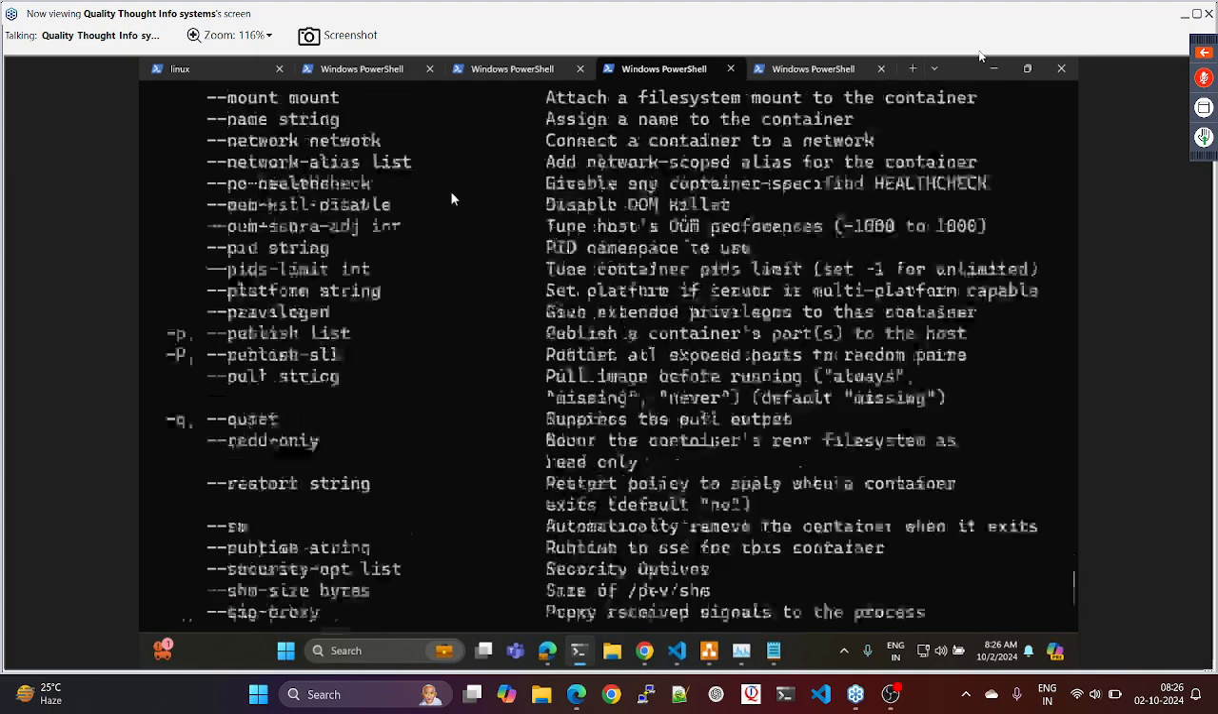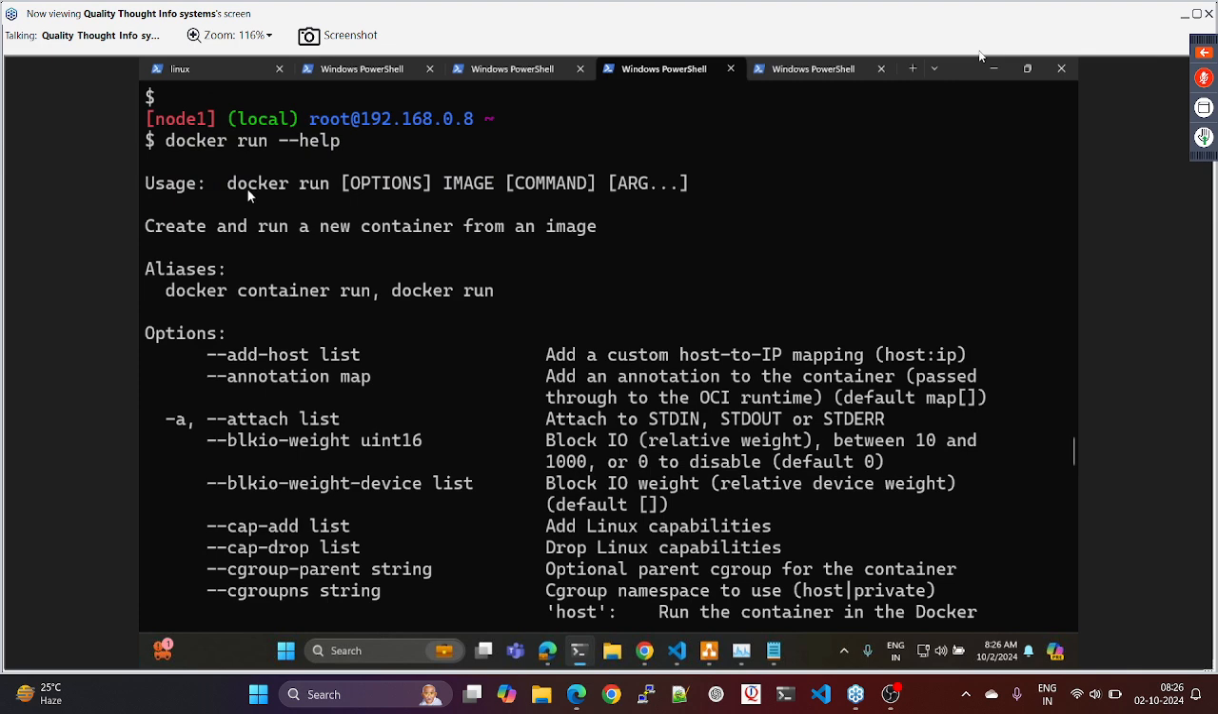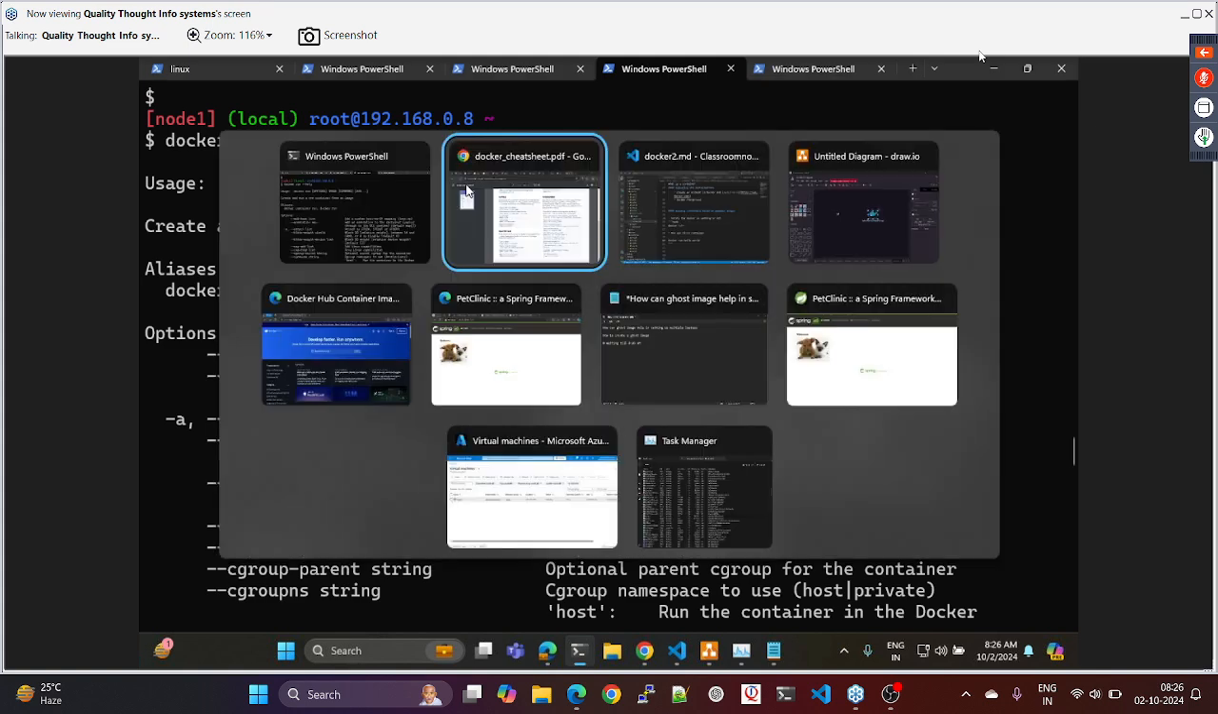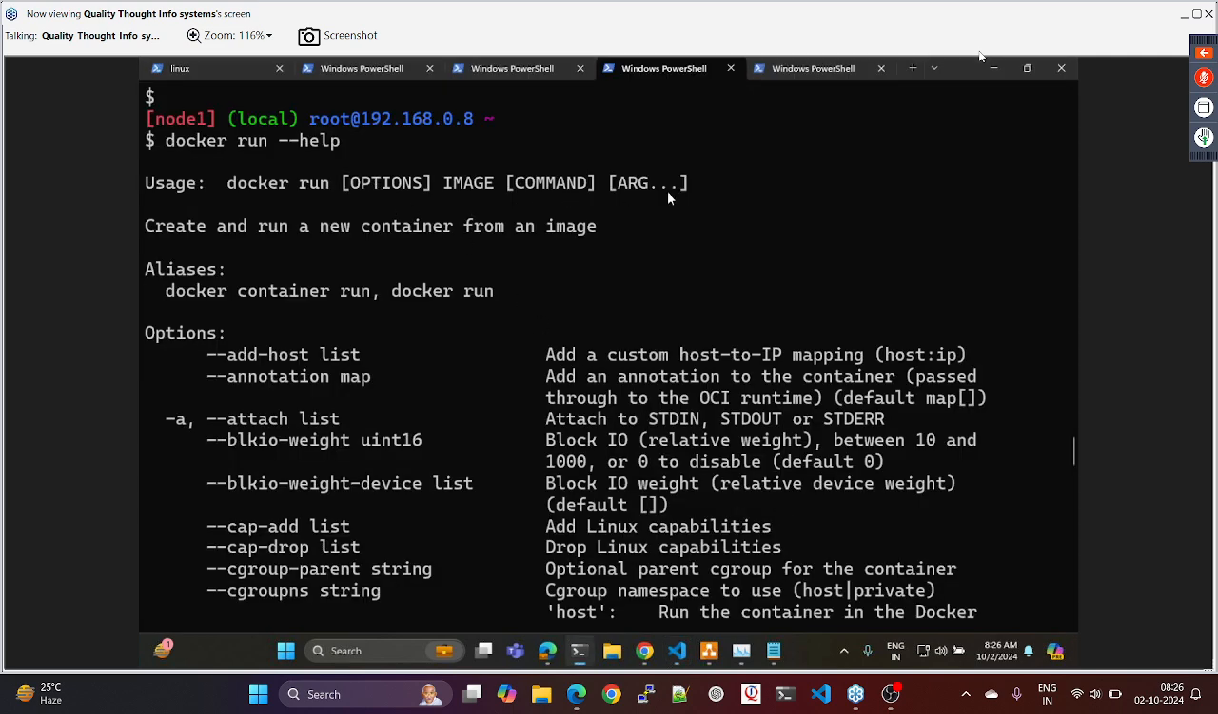So docker run --help. Okay, so let us look at the basic use case. Docker run, give me options and give me the name of the image. Okay, so when I try to run docker run hello world, what is this? That is the name of the image. Anything which you are seeing in square brackets is optional. In this command line, whatever appears in square brackets is optional, right?